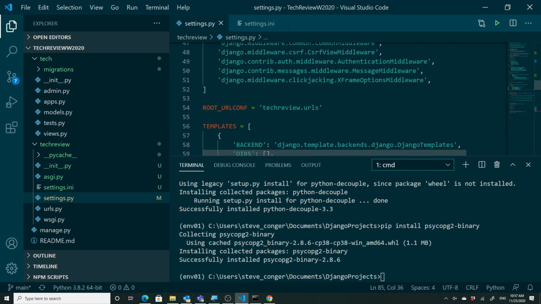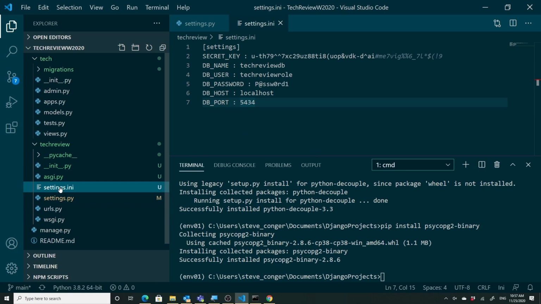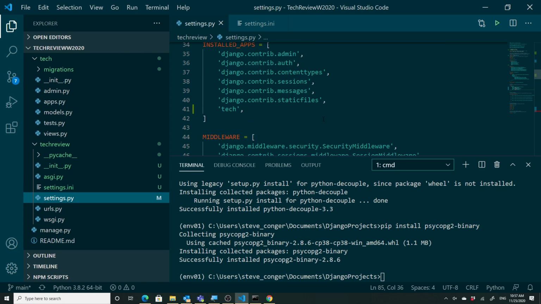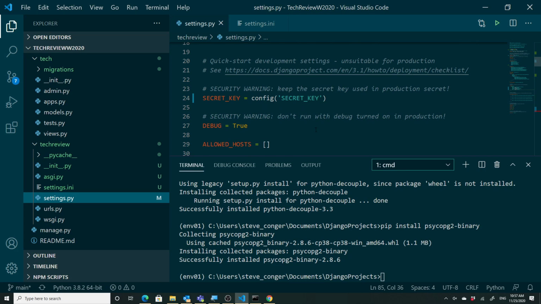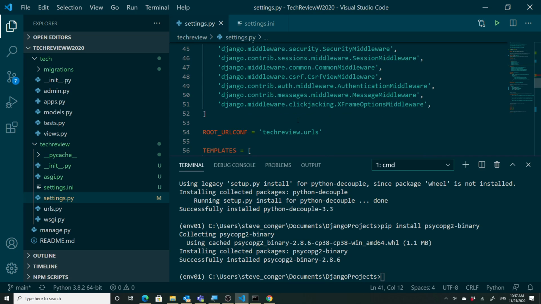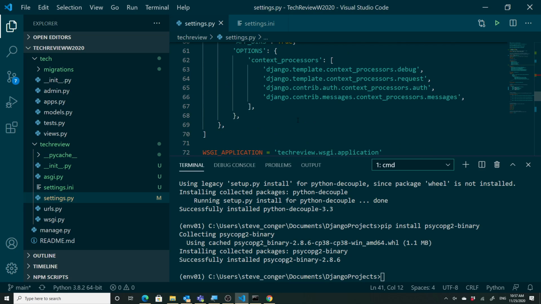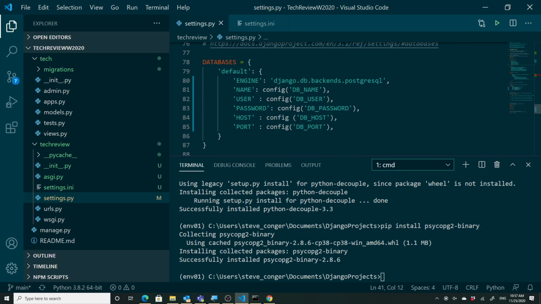Okay, so again, what we've done: we did the INI, where we have all of our settings. We changed our settings.py to do the config, particularly with the secret key. We added tech to our installed apps, and we are adding the database fields.